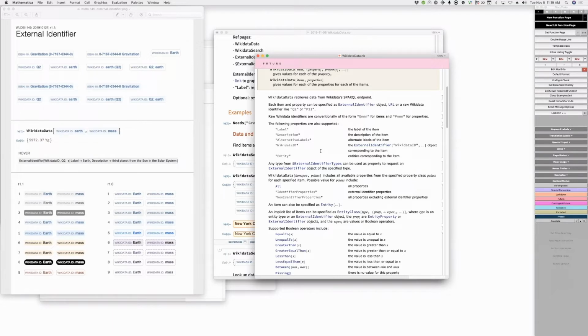Are we proxying this, or is it going direct? This is going to the live Wikidata SPARQL endpoint. Okay, but we're not proxying that connection. No. Okay.